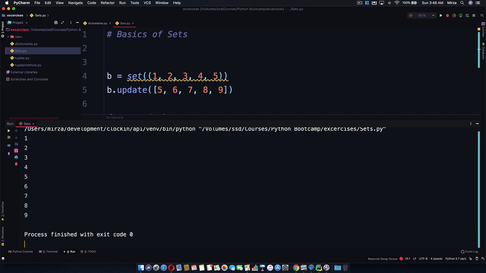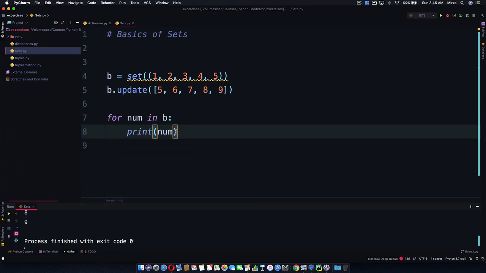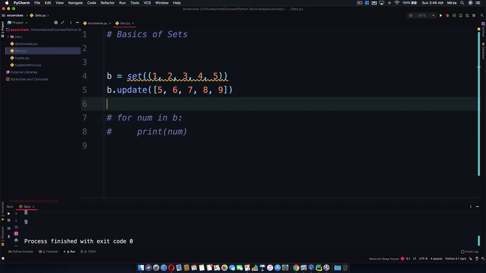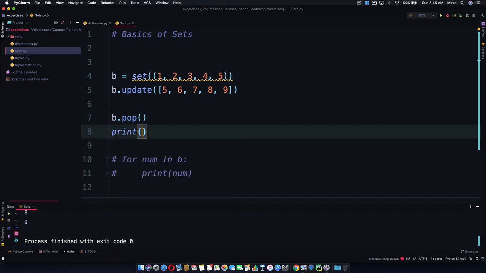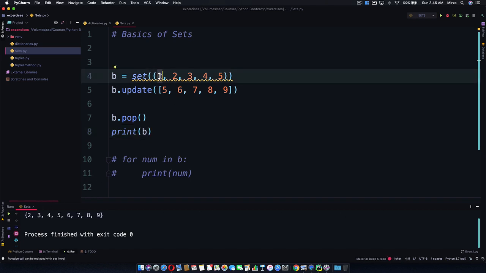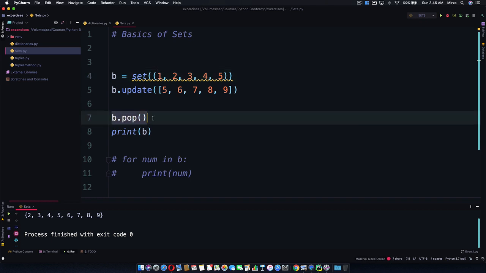Now we can use the pop method to remove and return an item from the set. Items are removed from the beginning of the set. So if I use the pop method, let me just comment out this for loop, and I use b.pop, and then we print b. I'm going to save the file and run the code. Now you get to see that value 1 is no longer available because it's been popped.